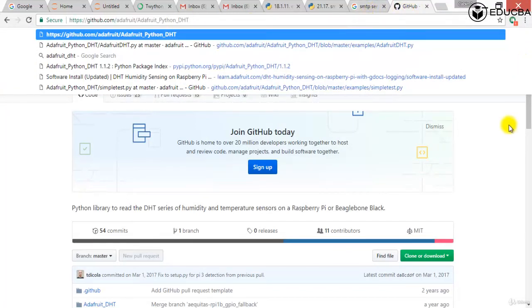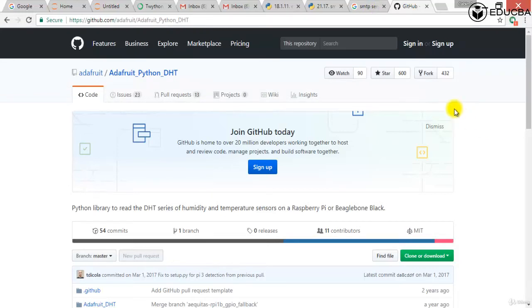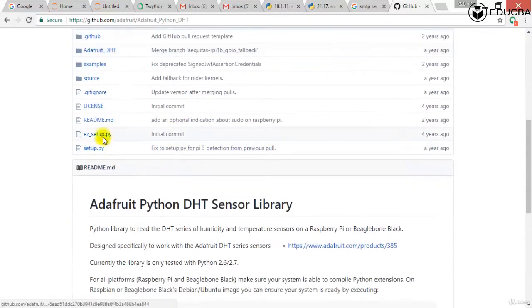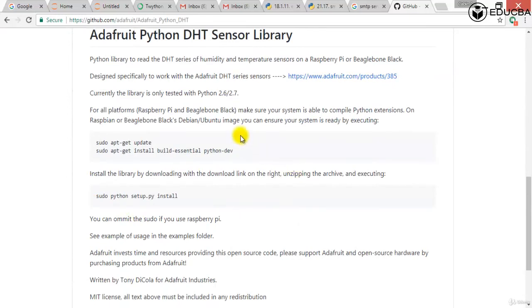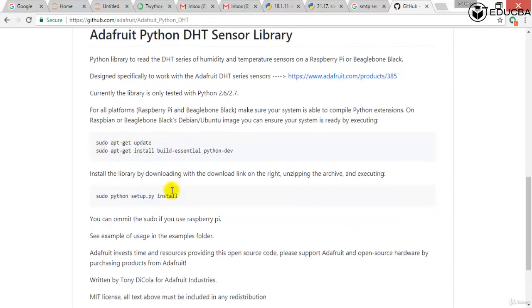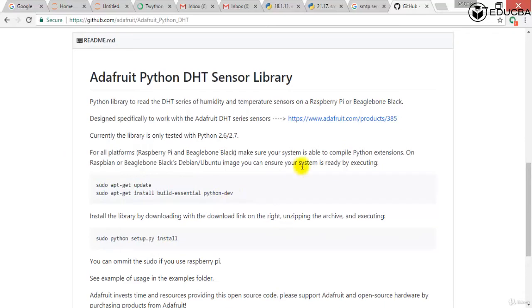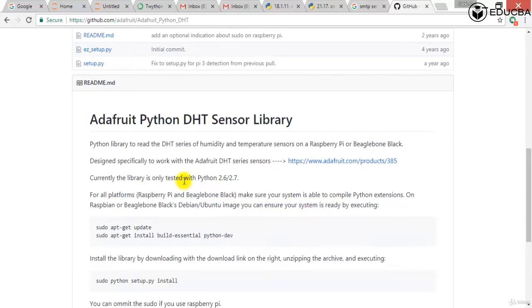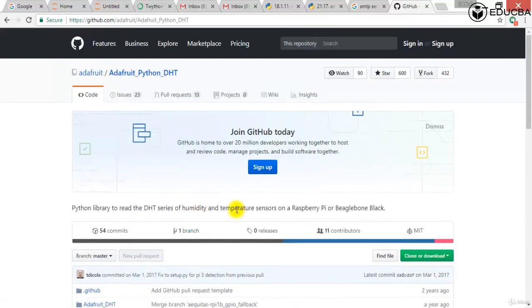We are going to clone that. For those who are not aware about what GitHub is, it is where people make their own libraries, create their own projects, right? This is a project which has been created where you can directly use the DHT sensor, and you can import that module, of course. But then you need to, first of all, get some installations, and they have told you how to install it. Okay, so it's saying currently the libraries will be tested with Python 2.6 and Python 2.7. Make sure your system is able to compile Python extensions. So what we can do is instead of using Python 3, we can do it in Python 2, and we can just check, right? So let's do that. Let's use this in Python 2, and we can check.